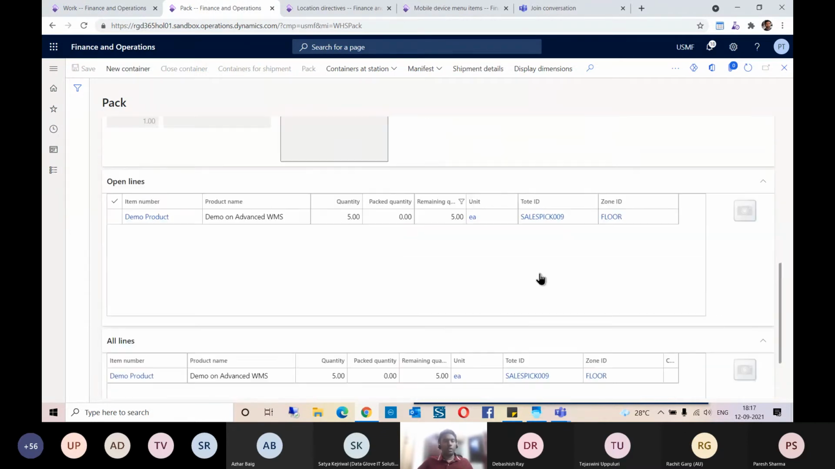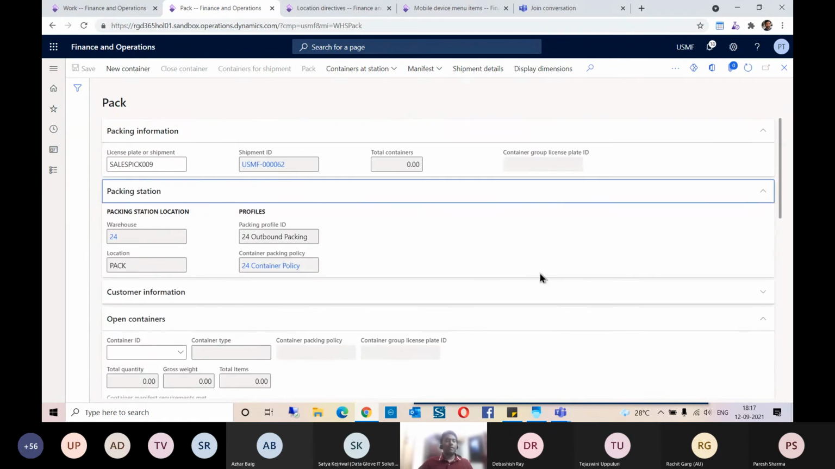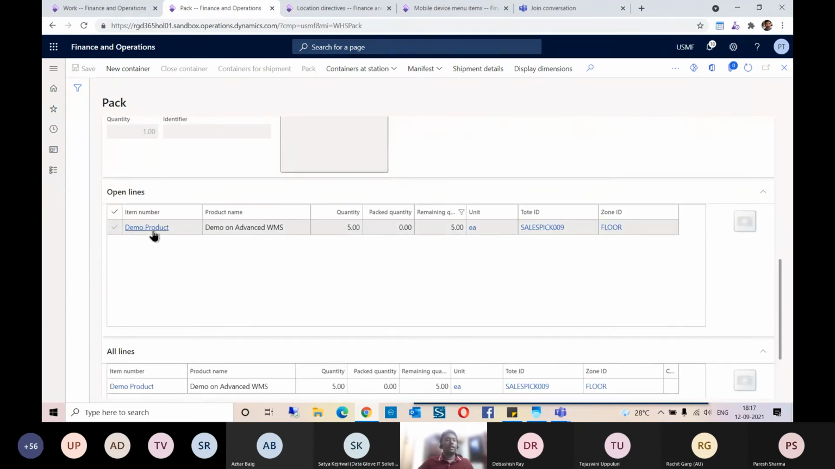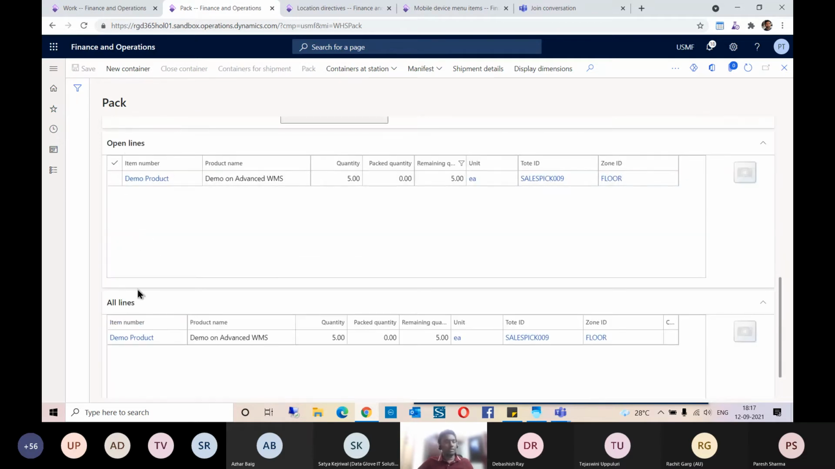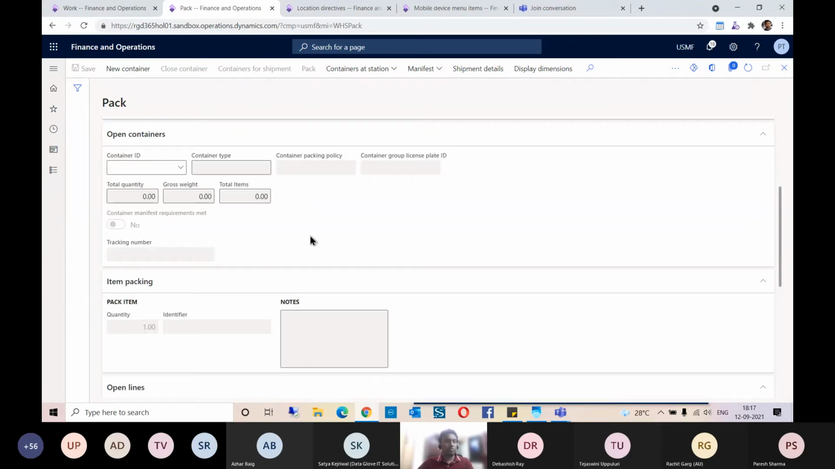What the system does is, the moment I scan the particular license plate ID, it tells me what the open lines are which I need to pack into a container and then move to the final shipment location. Here I can see the same line displayed in both tabs, open lines as well as all lines. The difference is the packed quantity is still 0. The moment I start creating a container and click on pack, everything moves down to all lines and the packed quantity becomes 5. I'm going to do that now.